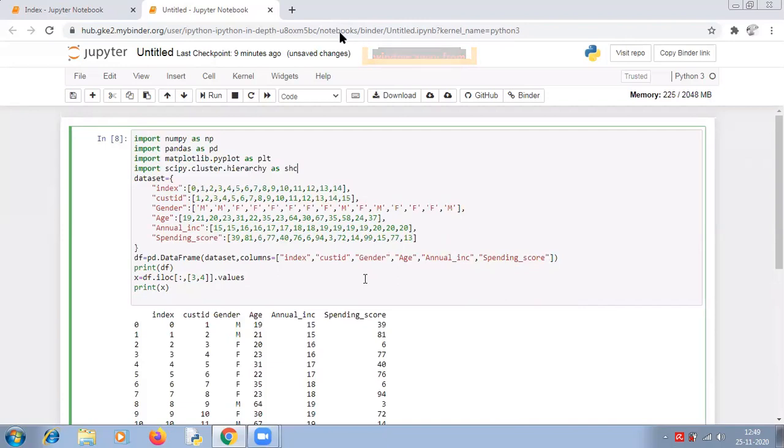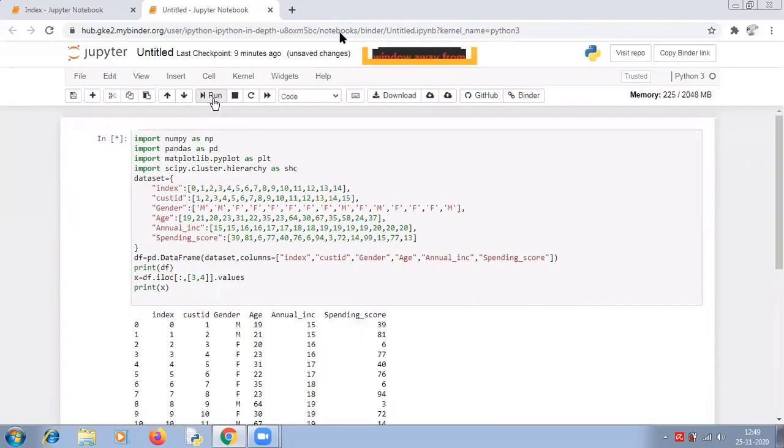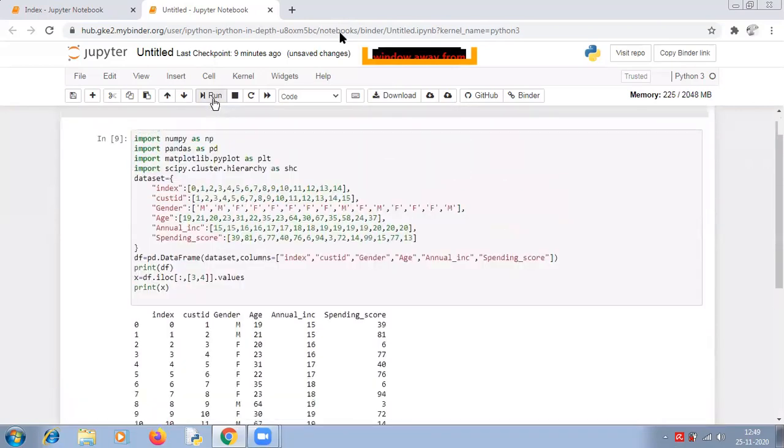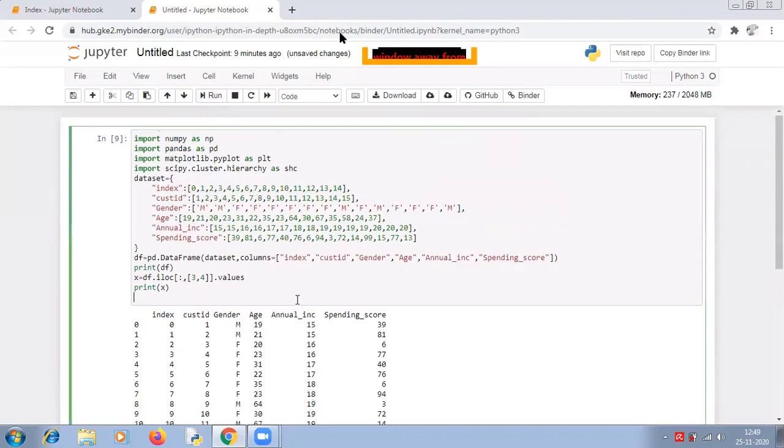So don't consider the index. You can completely remove the first column of the data set, that is index. The index will be automatically created. So in your data set, column number 0 should be customer ID, column number 1 should be gender, column number 2 should be age, column number 3 should be annual income, and column number 4 should be spending score. Okay.